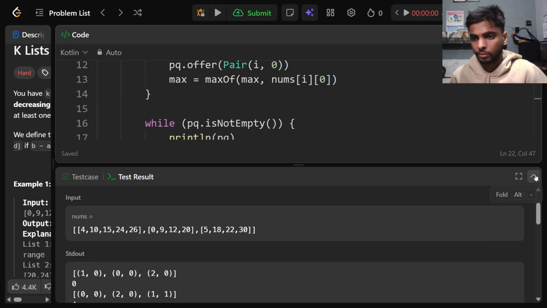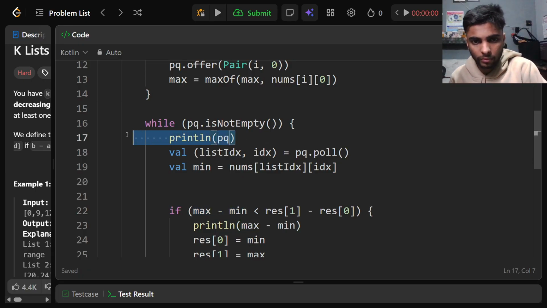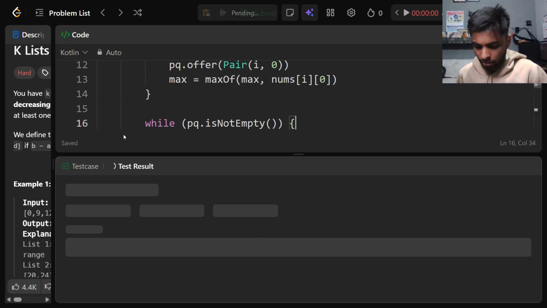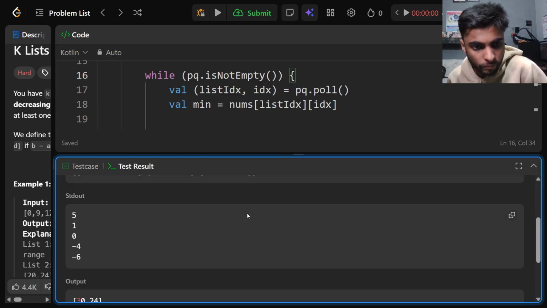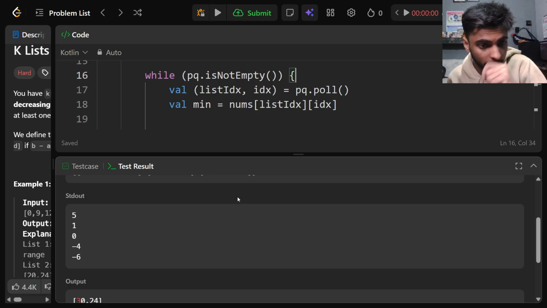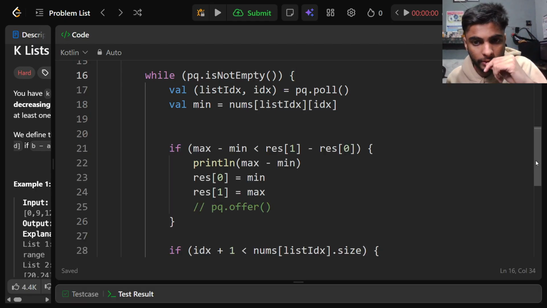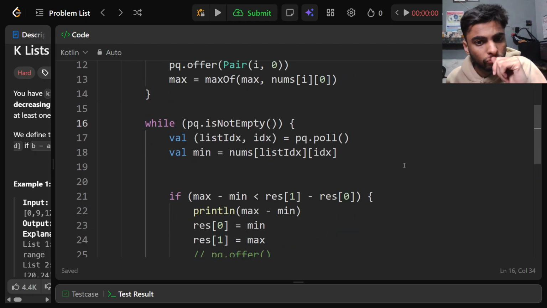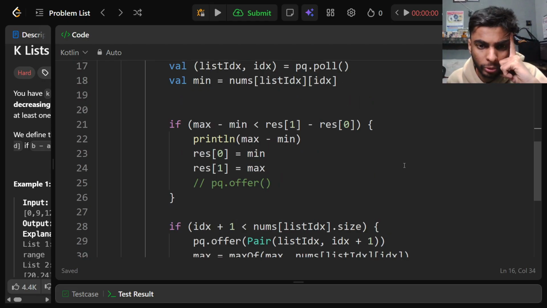Maximum minus minimum. Let's see how many times we enter this condition. Five. Oh yeah, negative values. Sure, that's the bad part. I don't need negative values. I need absolute values.